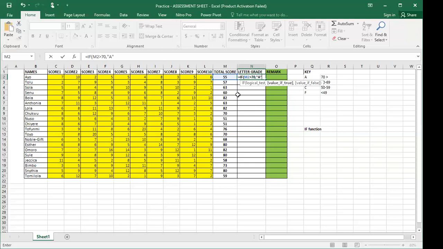That is if true. Then I want to move to the last one, which is if false. Then I still use a comma. And you can see after putting a comma, it has moved to value if false. If it is false, return 0. Inverted comma, and I close the bracket and press enter. So now you will see, because my total score is less than 70, it returns 0.